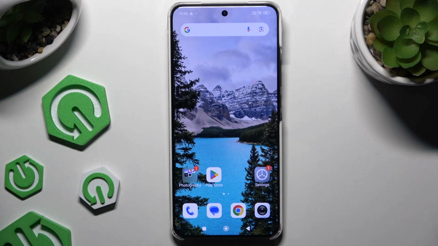In front of me is Xiaomi 15 Ultra, and today I would like to show you how you can apply Apple layout on this Android.